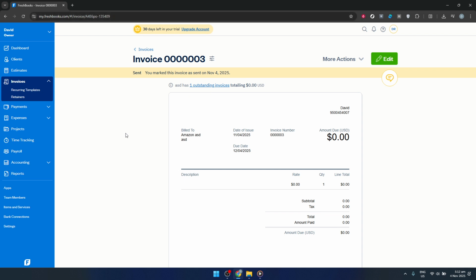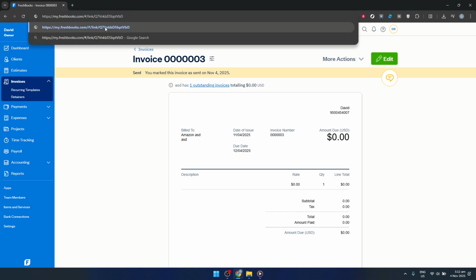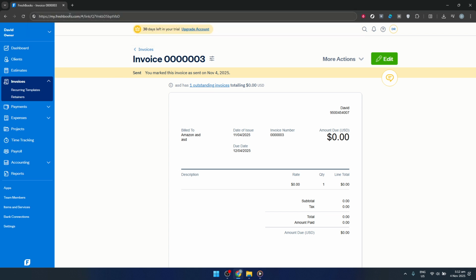An added benefit of this process is that FreshBooks will automatically mark the invoice as sent. This feature is a huge time saver, as it not only keeps you organized by tracking the status of your invoices, but also relieves you from having to manually mark each one.